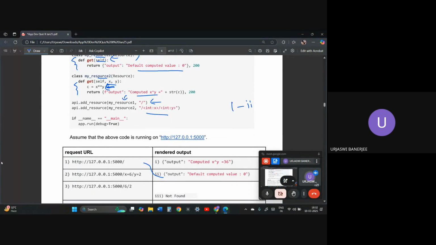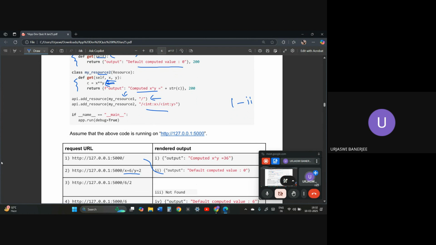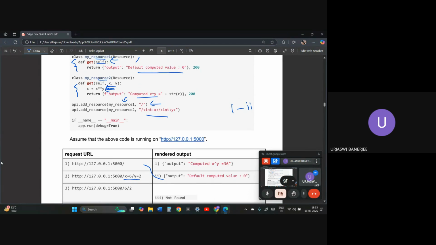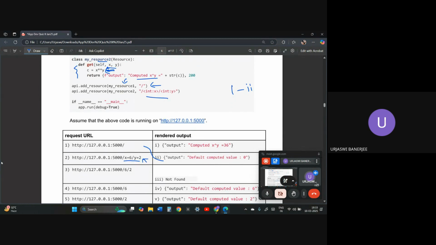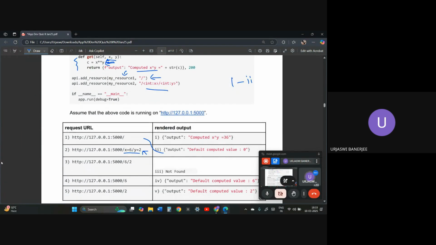The second option has x equals 6 and y equals 2. Over here there is a problem. APIs cannot request these types of parameters from the link. Flask can request this type of parameters from the link, called query parameters, but the API route cannot really request them, so this makes it wrong. Another one is slash int slash y. You cannot pass this type of thing over here, so this makes it wrong. So option 2 will throw a not found error.